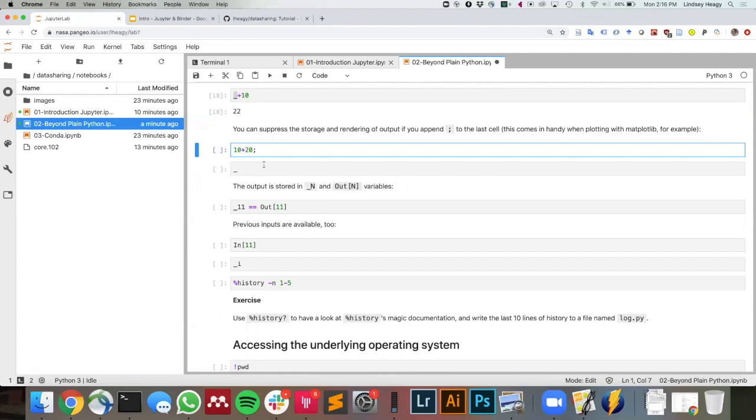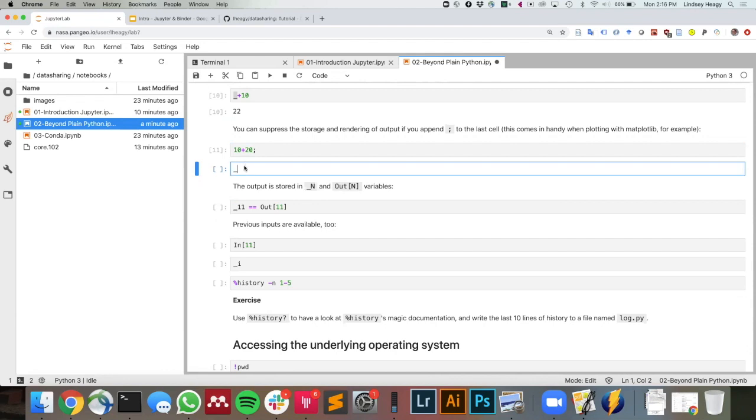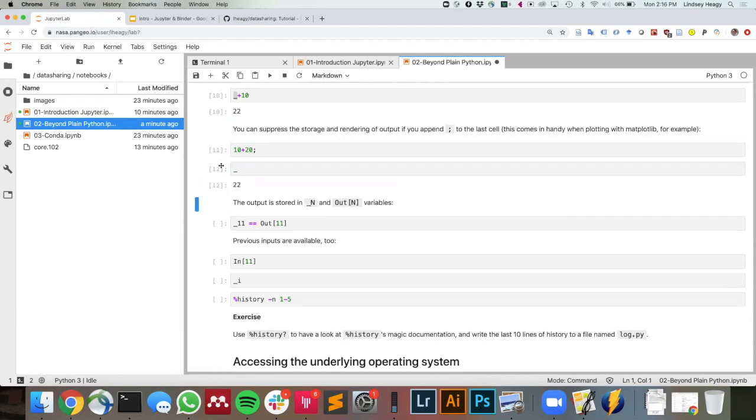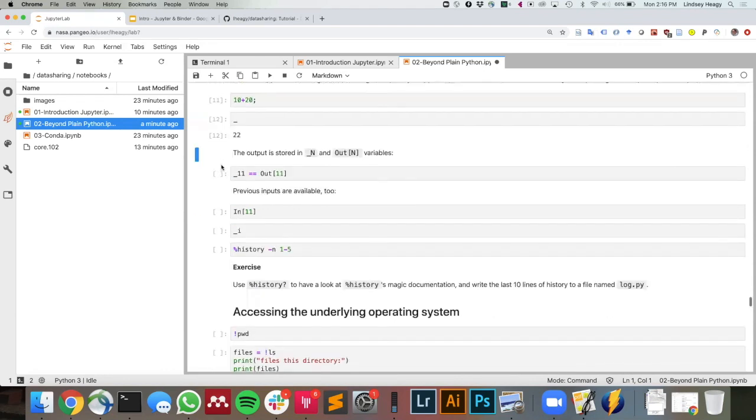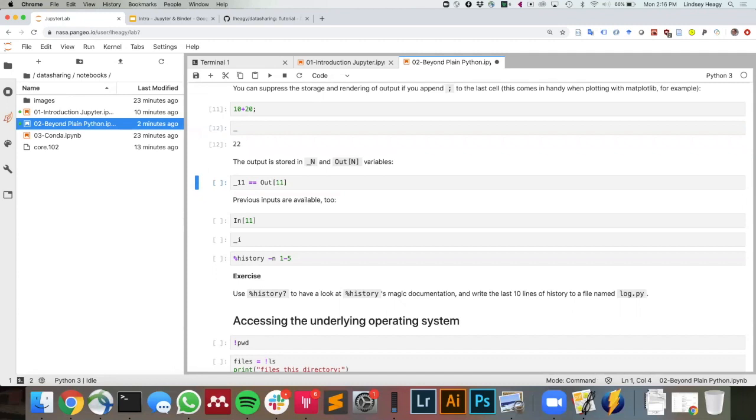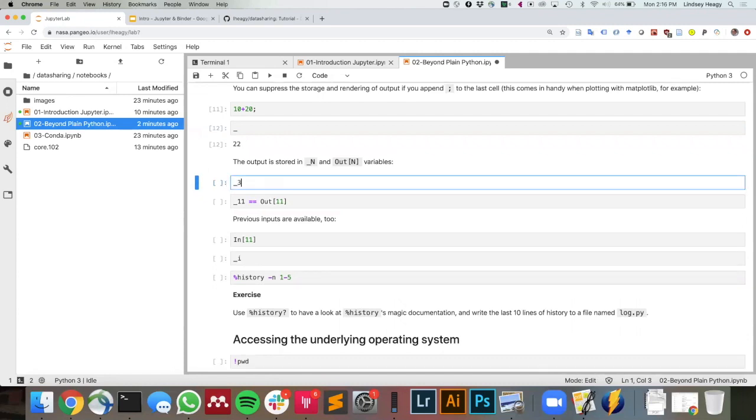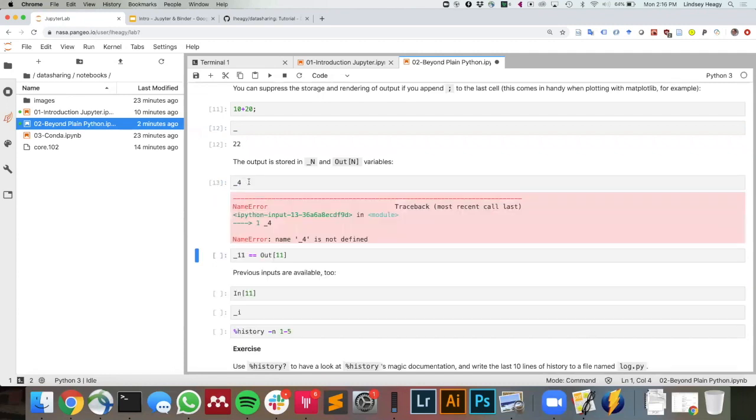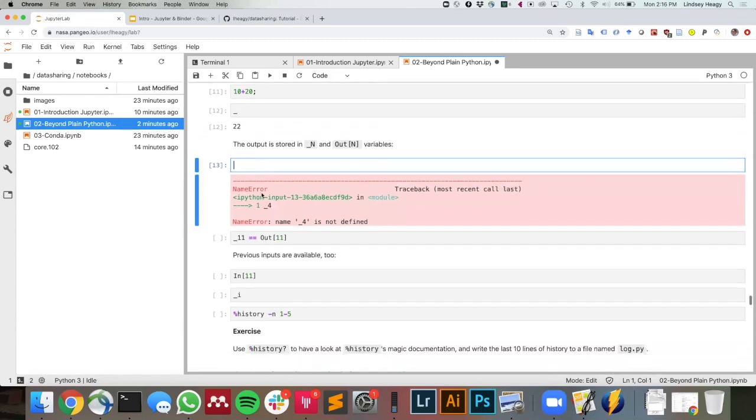If you don't want outputs printing, you can add a semicolon, and then it doesn't display that output, but it's still stored in the underscore value. If you want to go back more values, you can use underscore and then that number. So if I wanted to go back, I want to go back 4 cells. Oops, maybe not. So if I wanted to go back, it'll go back 11 cells.